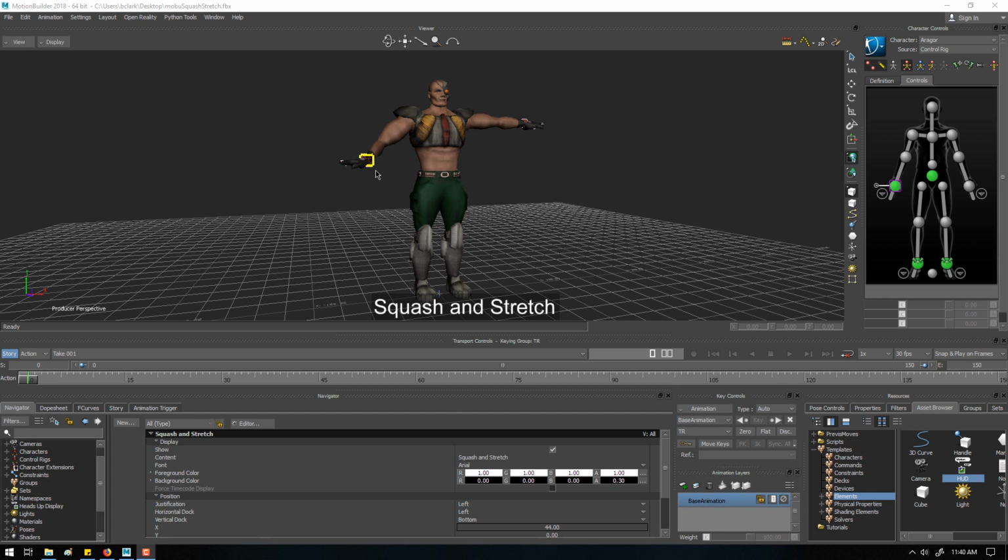I'm adding a how to do squash and stretch quick tutorial to our MotionBuilder course. I've talked about doing squash and stretch before, but here's an example of it working with the basic default skeleton and control rig.